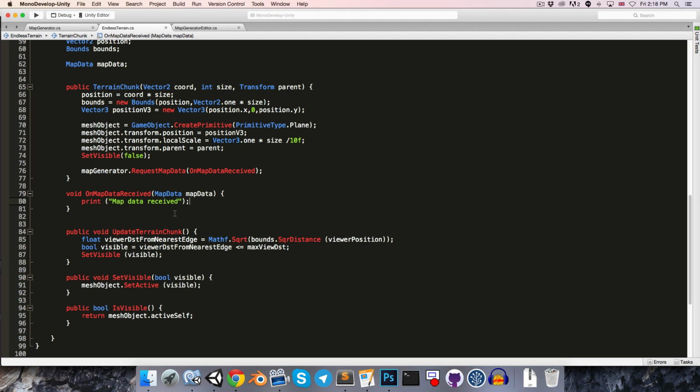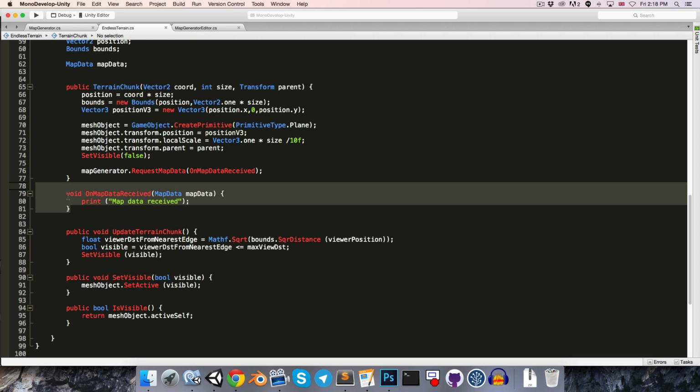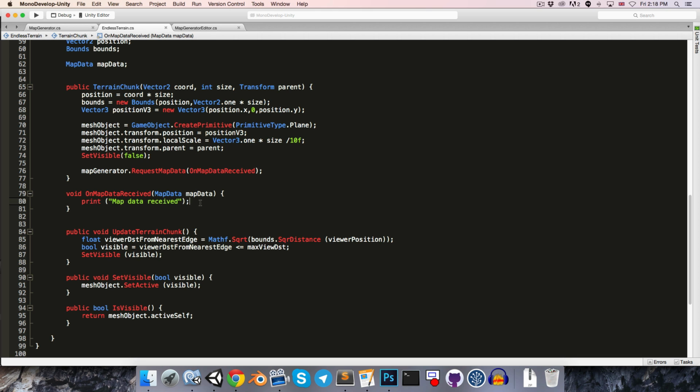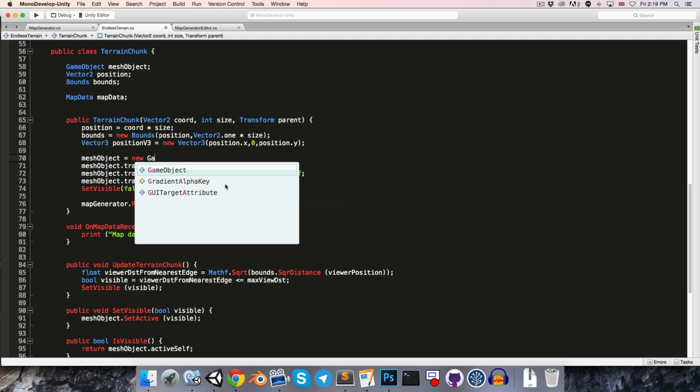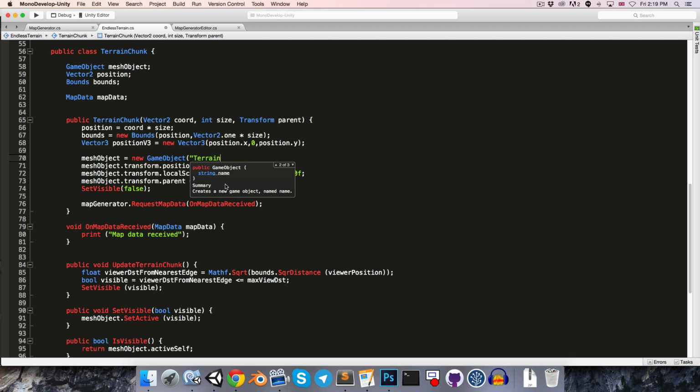Now you might wonder why we're not just getting the mesh data directly and skipping this step. And the reason is in the next episode, when we're setting up our level of detail system, we're only going to want to generate the different level of detail meshes when they're actually required. So we'll first fetch the map data, and then we can use that to generate the level of detail mesh that we need. So in other words, it's not necessary now, but it will be necessary next episode. So we're no longer going to be wanting to just draw this primitive plane. So let's just change this to new game object. We can call this terrain chunk.